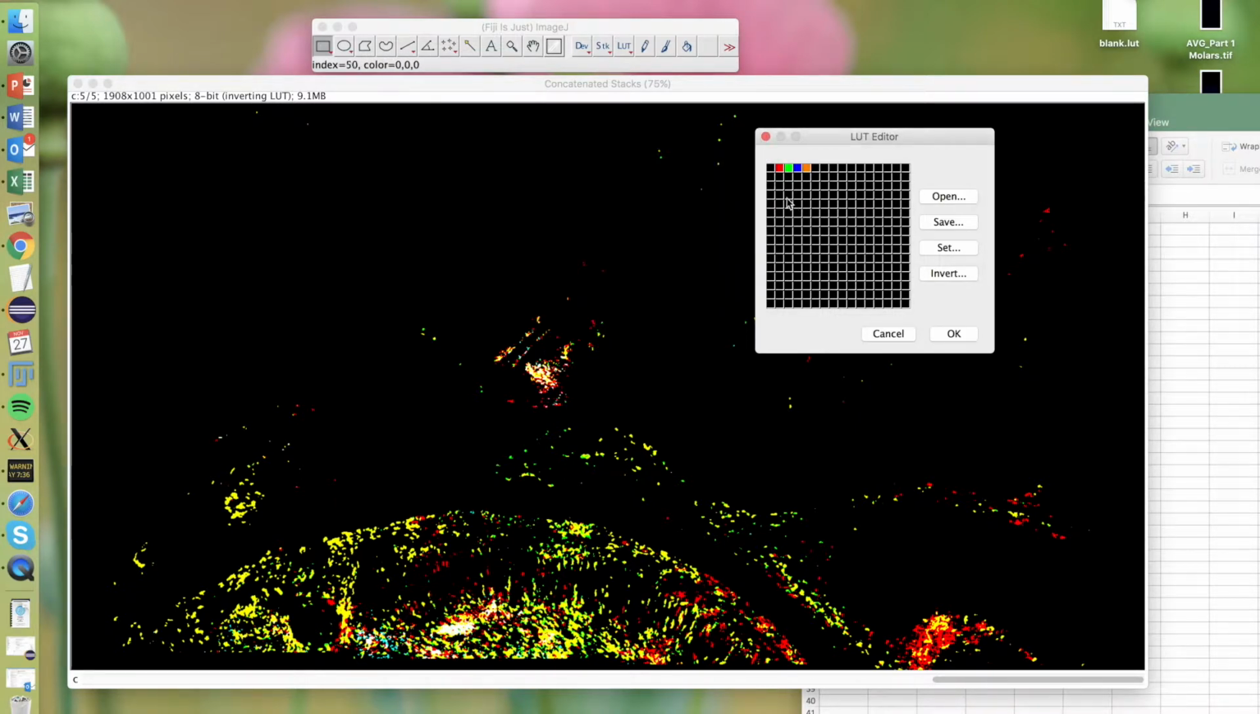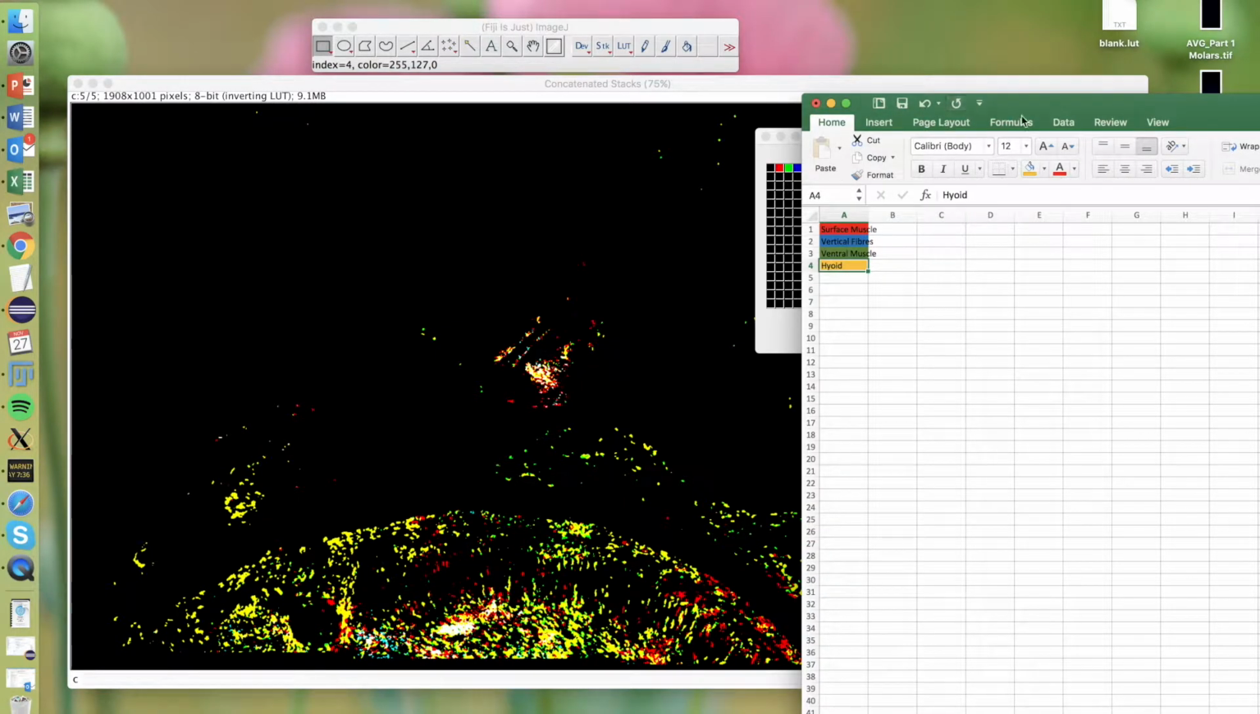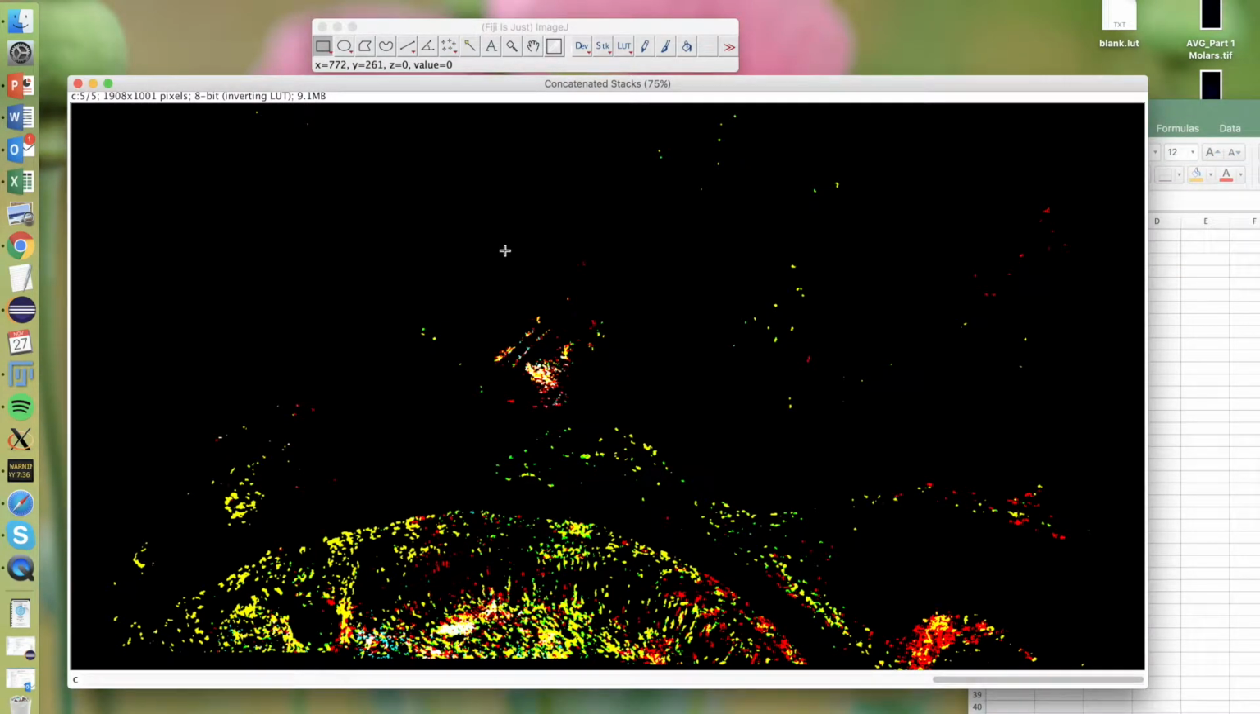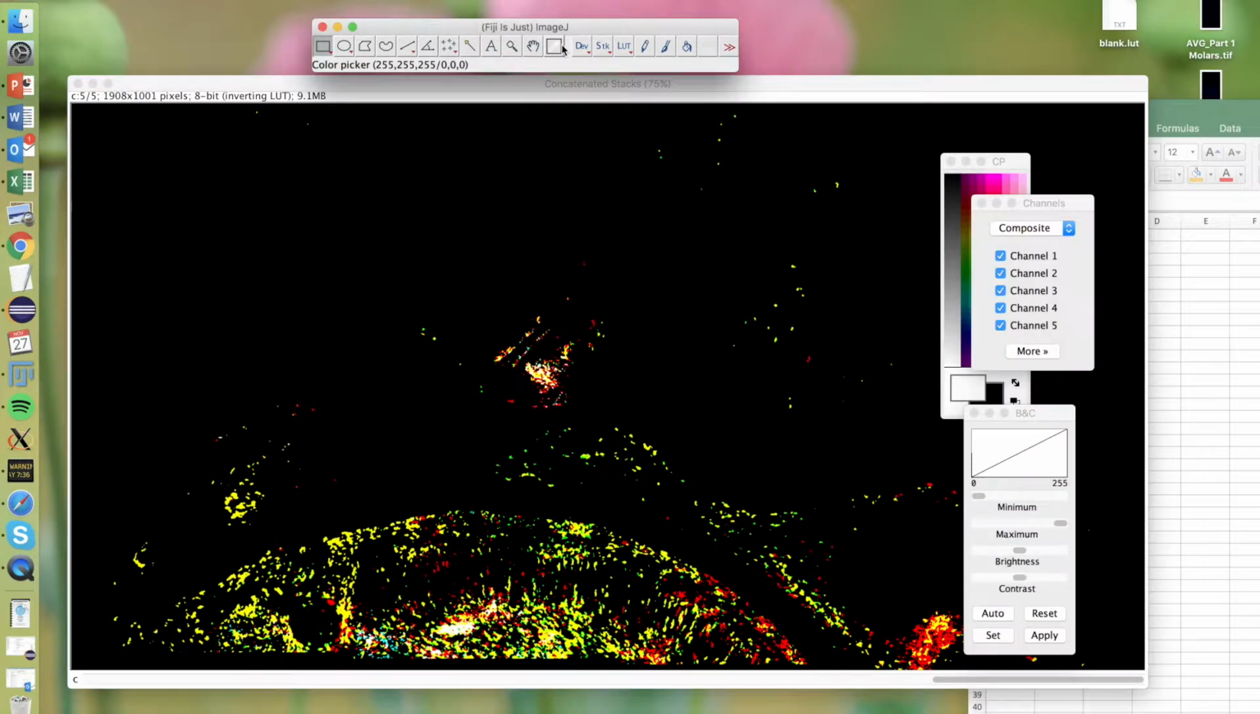Okay, so now we have the 4 colors, and you can see in this top bar it says index 1 is red, index 2 is green, index 3 is blue, index 4 is orange, just like we had set up there. Now I'm going to paint them in different ways. Let's do the hyoid first.